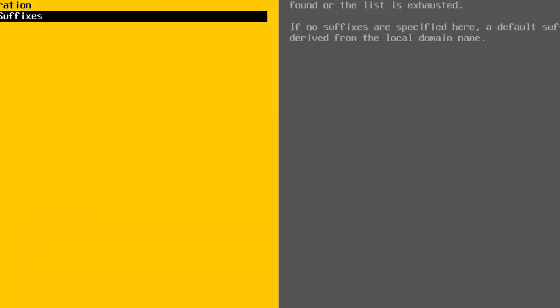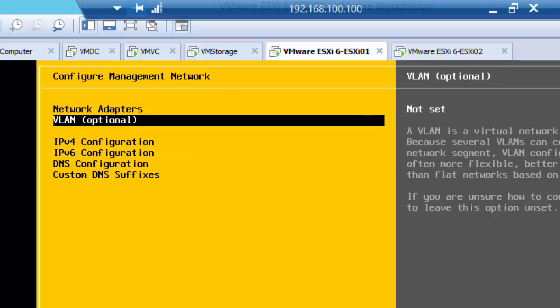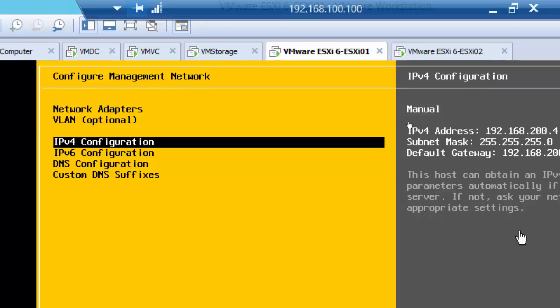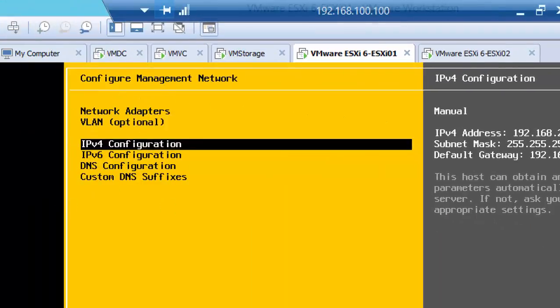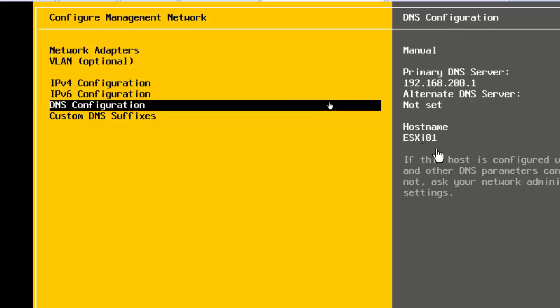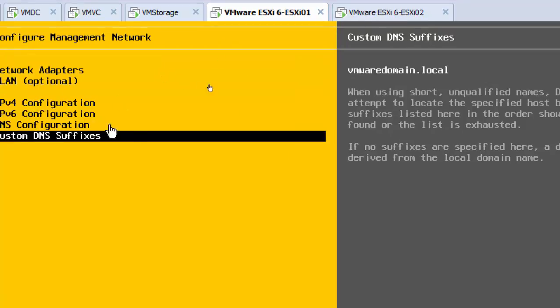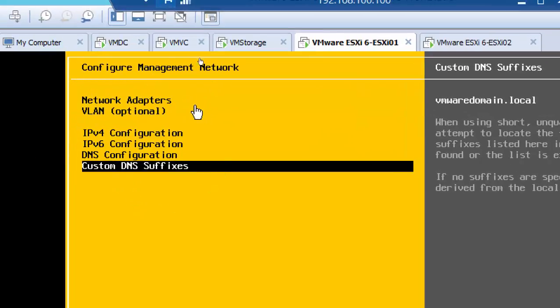Okay, press OK. This hasn't been configured yet, but since we were here, I wanted to do that right now so we don't have to come back just for this, though we'll be coming back here for a lot of other things. Once this area is all configured, IPv4 should show the correct IP address on the right side, and DNS should correctly show 200.1, the ESXi01 hostname, and the suffix VMware domain.local, which in future is going to make everything easy for us. If that is all done, press escape.